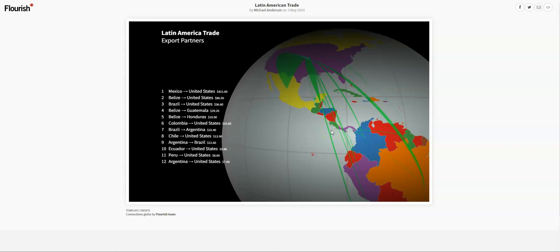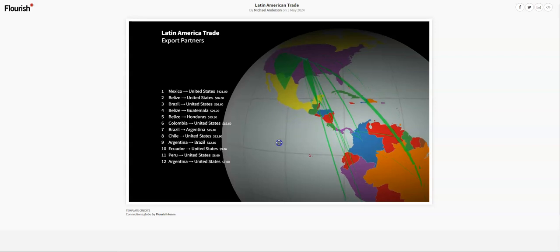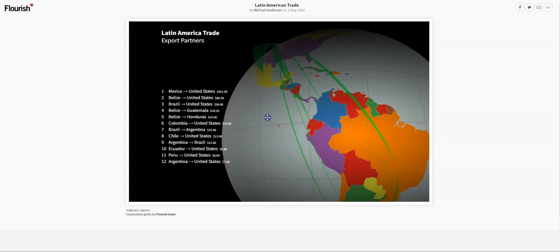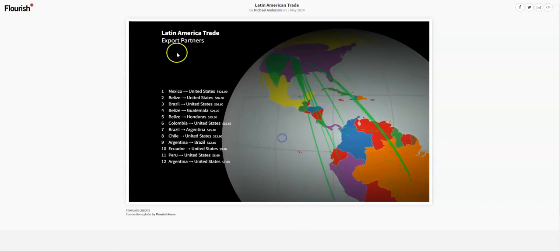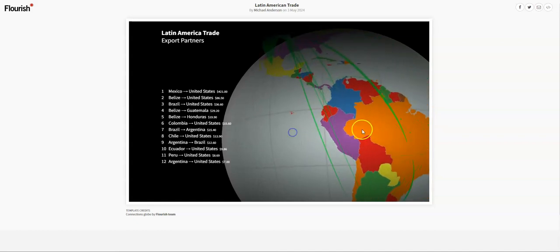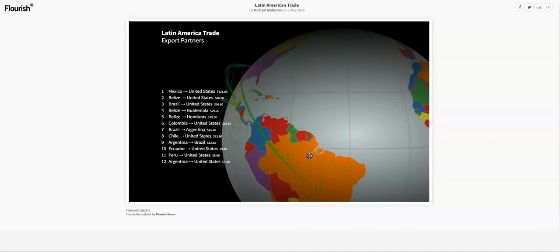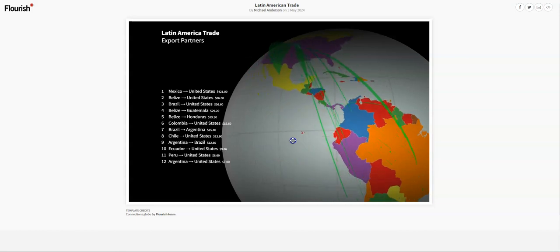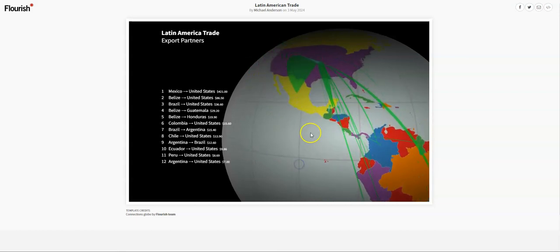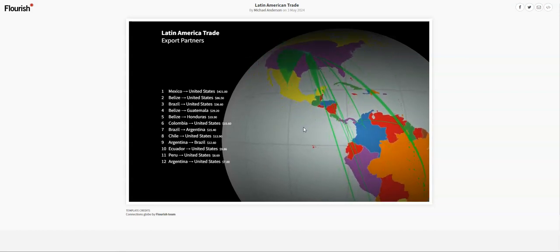In this video, I'm going to show you how to recreate this data visualization using Flourish Studio that shows the Latin American trading partners. So this is actually a really neat tool, and this is a pretty basic example that you could then use to create other visualizations about a lot of different things. So let's get right to it.